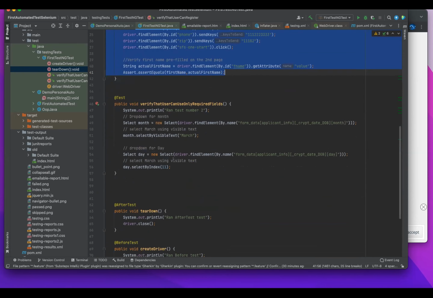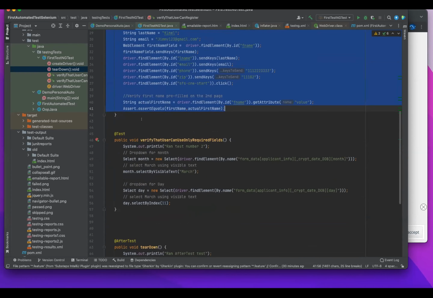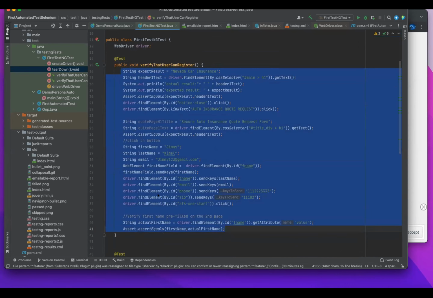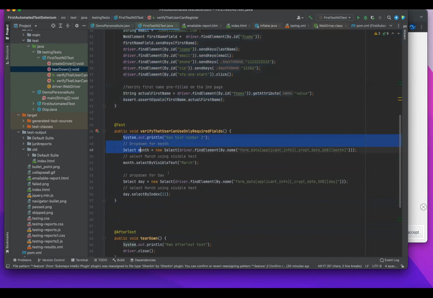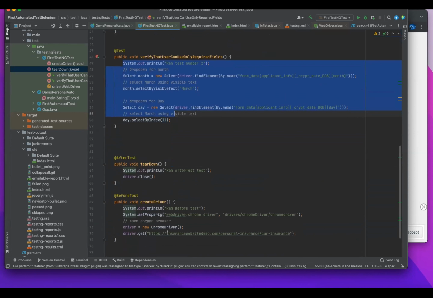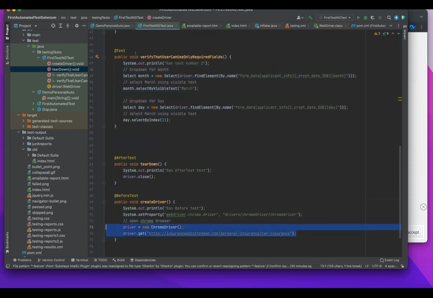The other thing you need to consider is how many things are common. For example, this test may not share much, but for the next test, at least opening the browser and going to the URL is common. So then I can keep it before. I don't have to repeat this, or copy and paste it here, because this will run once before the test.